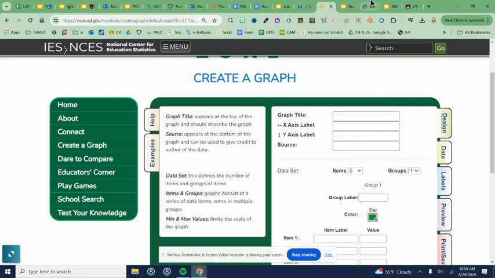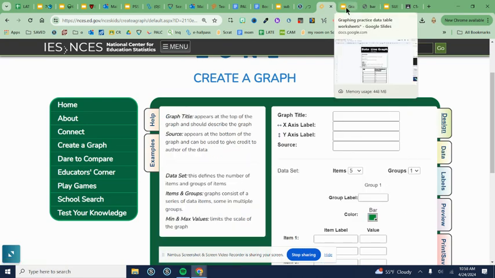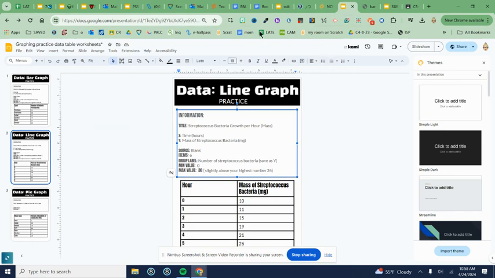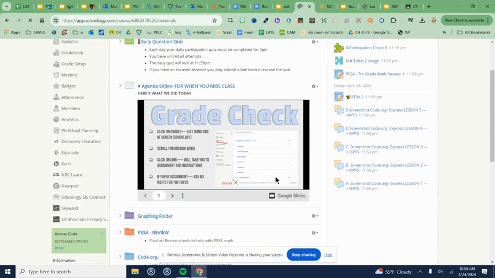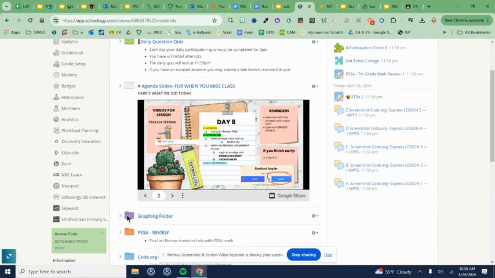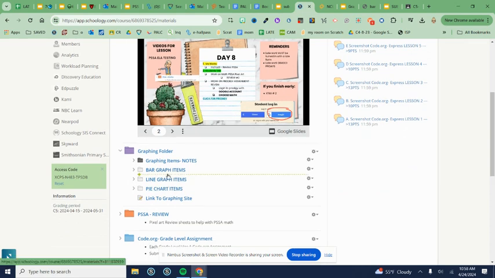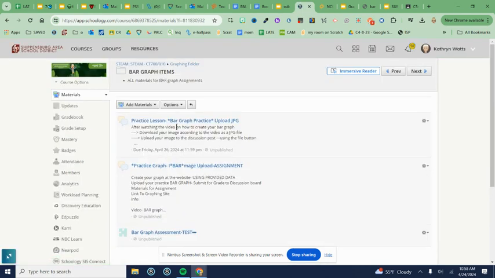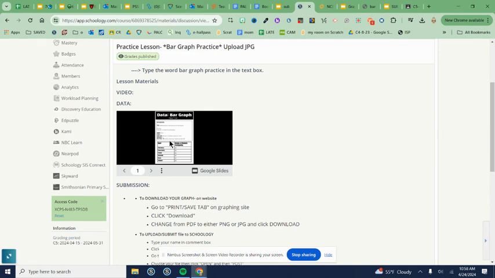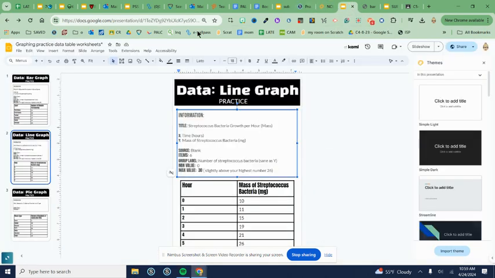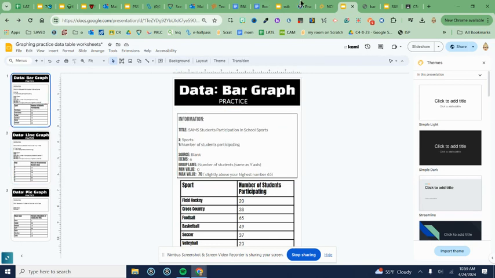For this, I'm going to be using the worksheet that was passed out, or this is also available online as well. So if you missed class and you missed getting the sheet in class, or if you're doing this at a later time, go to graphing, bar graph, and in the practice lesson, you'll see this sheet also right here. But we have that paper and pencil if we're in class, bar graph data.